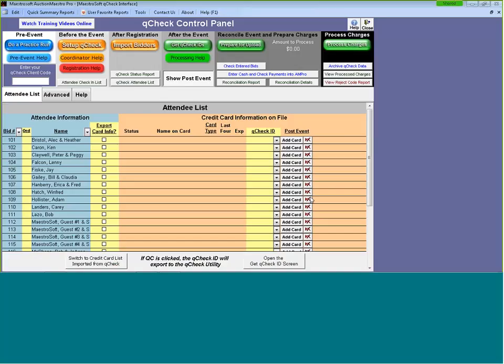So there's a couple ways you can do it that will be outlined on the green piece of paper that will come with your Q-check. But you come over to Q-check, and this is where you come under this attendee list, where you can add credit cards, delete credit cards, and make sure that you have the right information for people in case they want to change it.